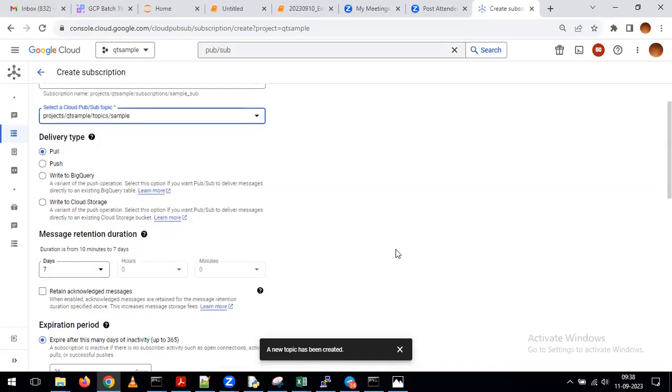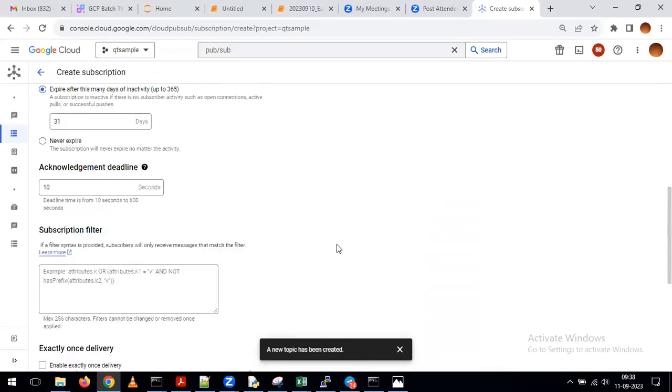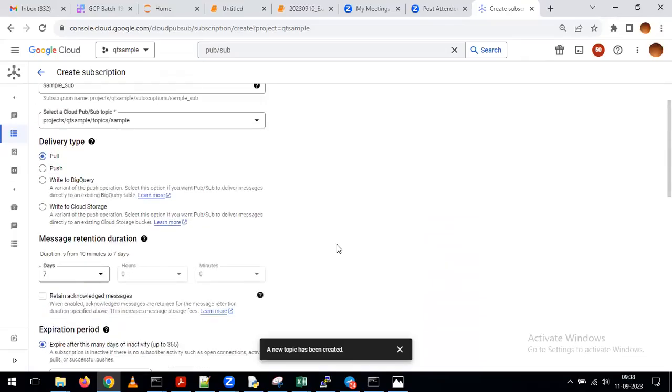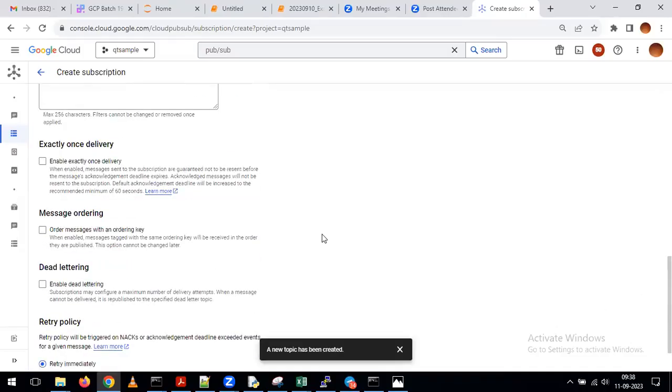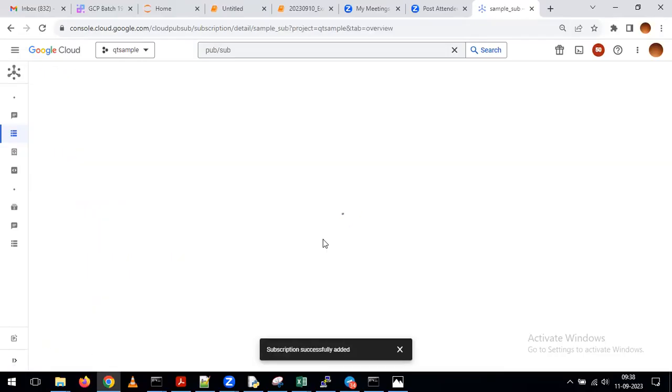After that, just ignore all the remaining values and just click on create. Just give your subscription name, select the topic, and keep the delivery type as the default value, which is pull only. After that, just click on create. With this, what we are doing here is creating the subscription.